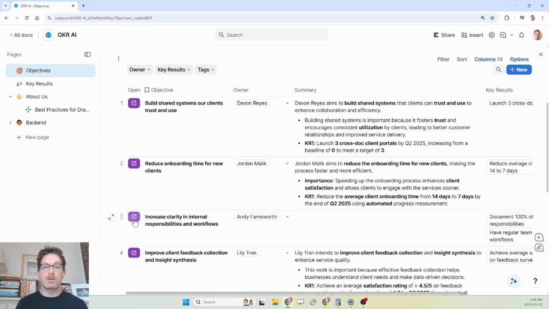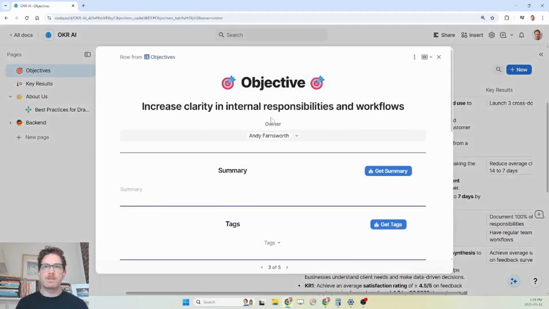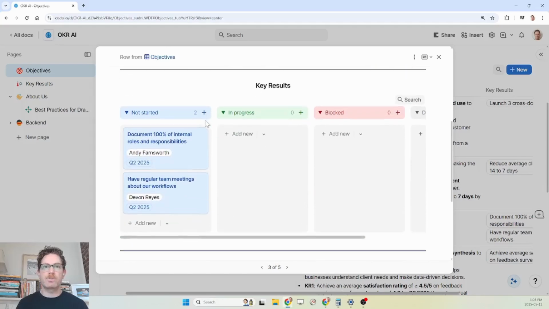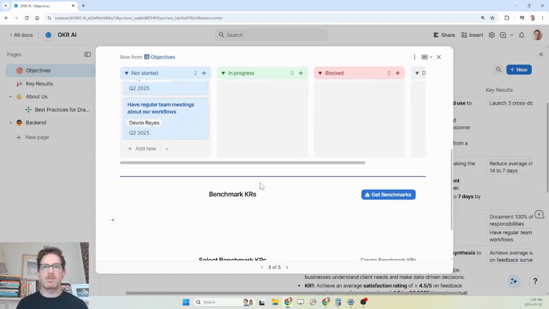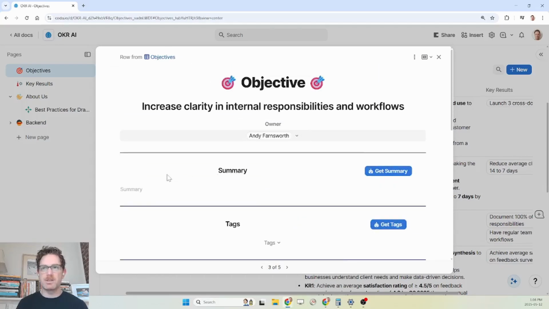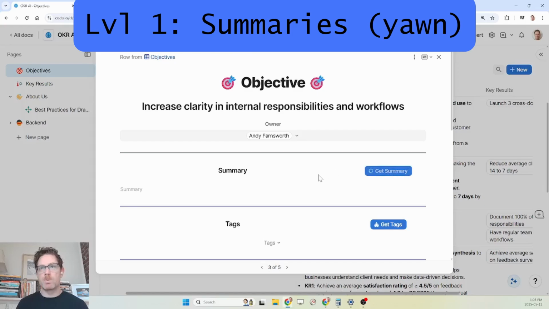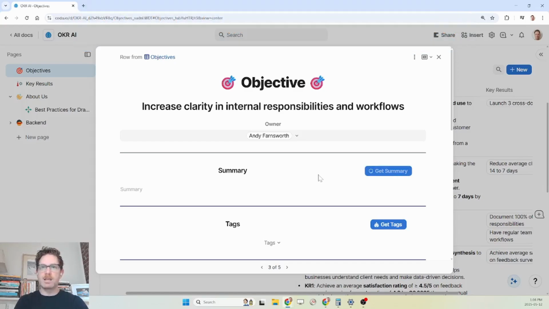Number one, creating summaries. When I open this objective up, here it is, increase clarity in internal responsibilities and workflows. There are a couple of key results, but I don't really get a lot just by looking at it. So tip number one, just getting summaries. Now this is like bread and butter for AI.